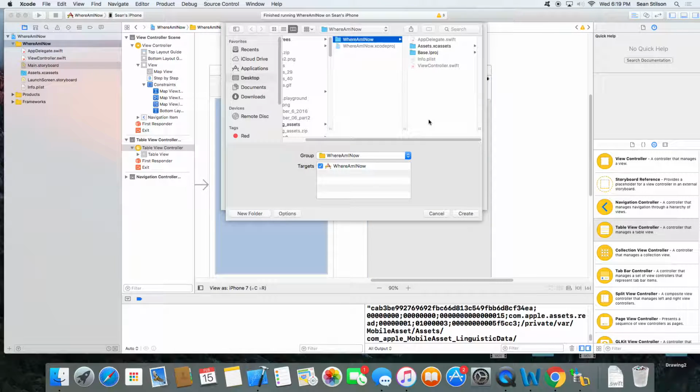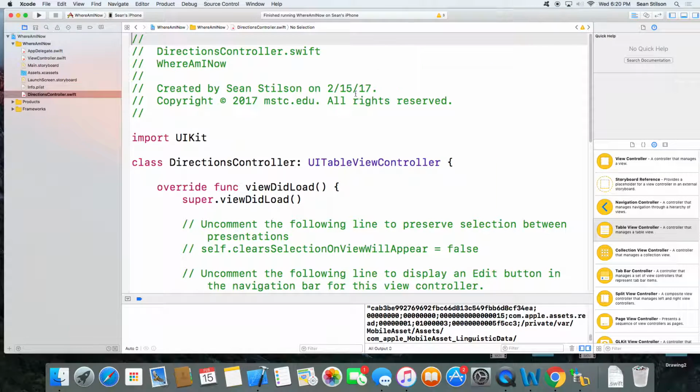Your screen is like, I can't see it. Oh, you can't see it this time? It's basically the same steps. Once we get back to the storyboard, I'll enlarge it again so you can see. You're just creating a UITableViewController subclass called DirectionsController, without a XIB, because we're using the storyboard. So the XIB is in the storyboard.